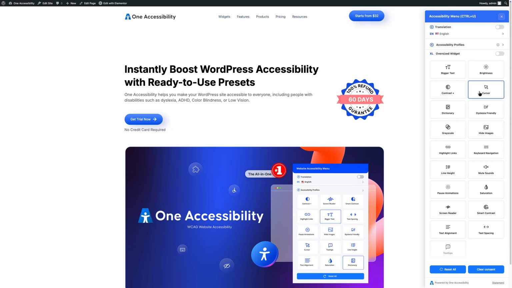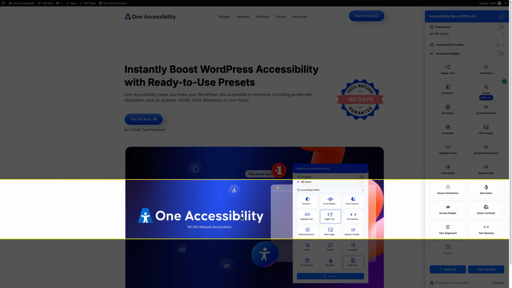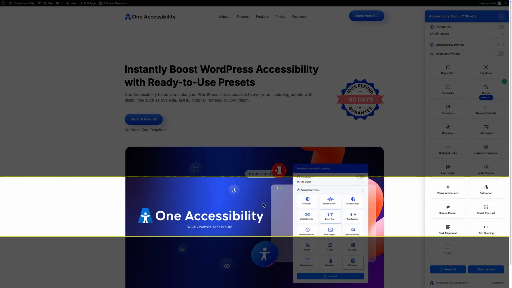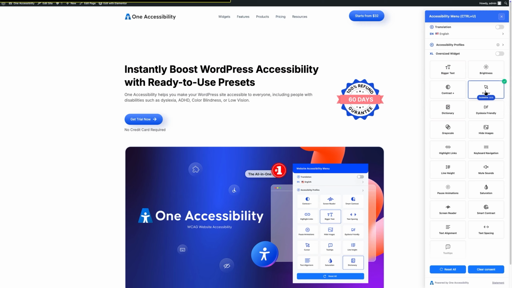Moving on to the cursor widget, it offers 3 distinct modes to enhance navigation. The first mode enlarges the cursor, making it easier to locate on the screen. The second activates a mask mode, which highlights a horizontal strip as you move your mouse, perfect for focusing on text or reading line by line.